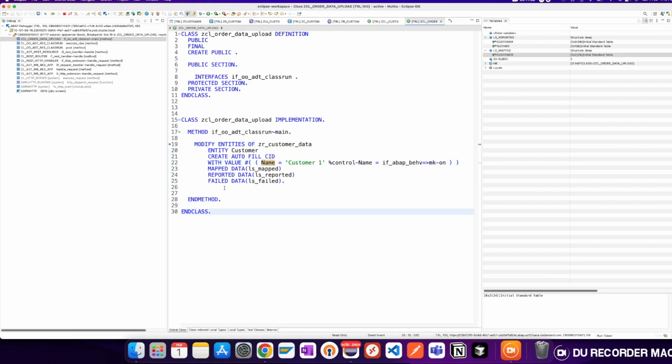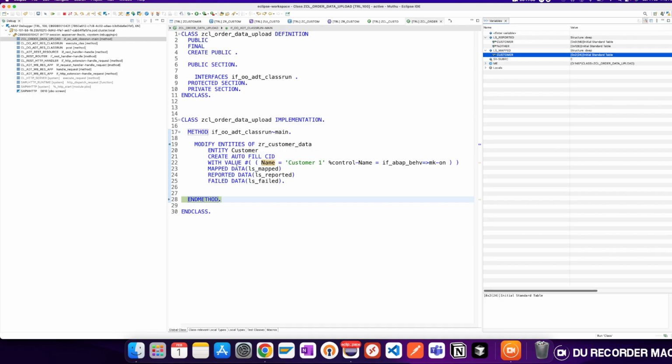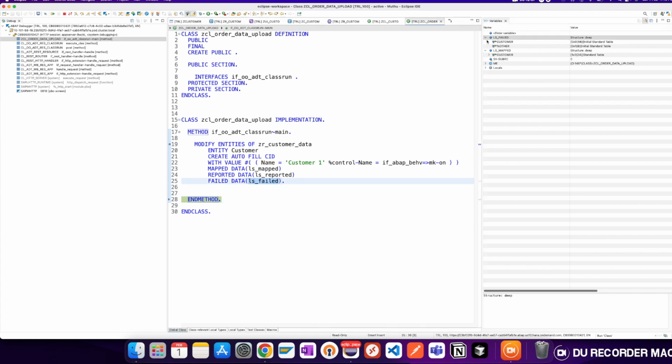I'll just press F6. It was successful, and if I look at ls_mapped, I don't have anything. I'm not sure if there is some issue. Is there something failed here? Let's see. Failed is okay. I think it was just loaded very slowly. I was able to see the one customer entry here.